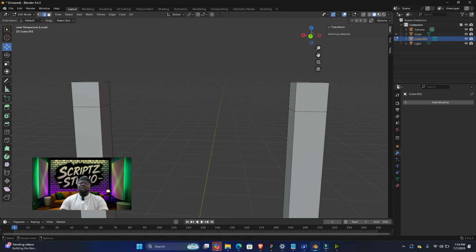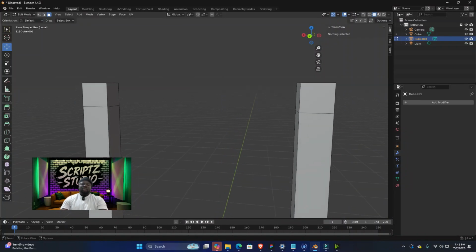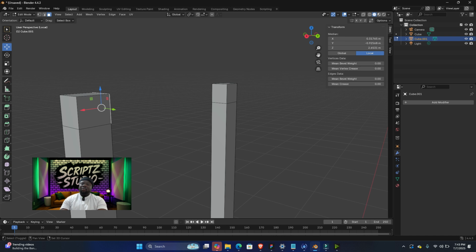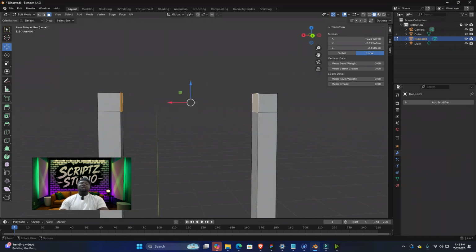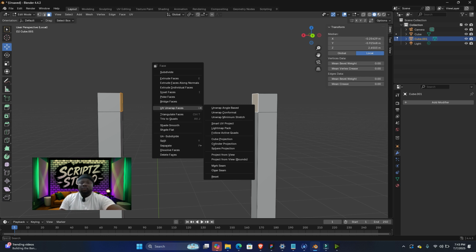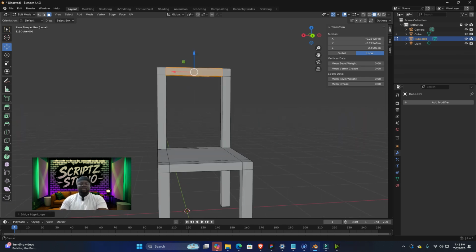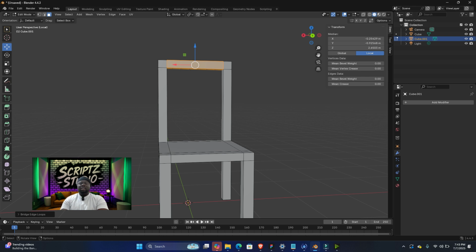So what we need to do next is to come to this face selection mode, click here to select the face, select this first face, holding Shift on my keyboard, I select this other face. Now I'll right click and go for the bridge faces. Click here to bridge the face. Then I'll also do the same thing here.